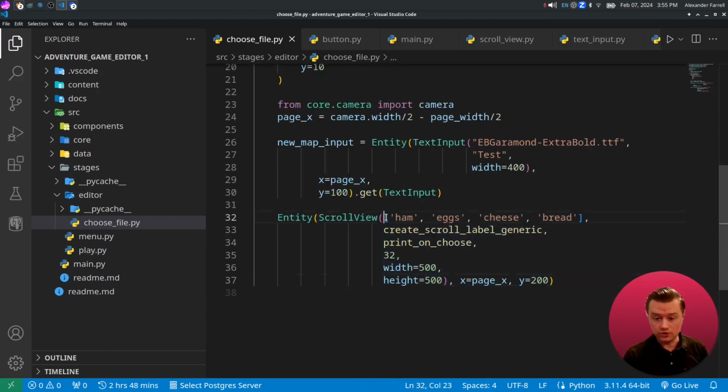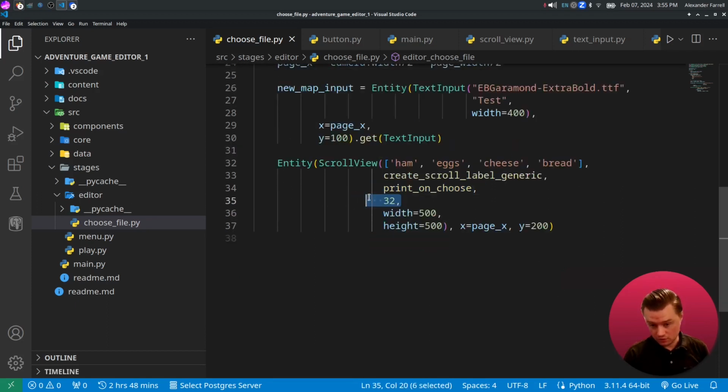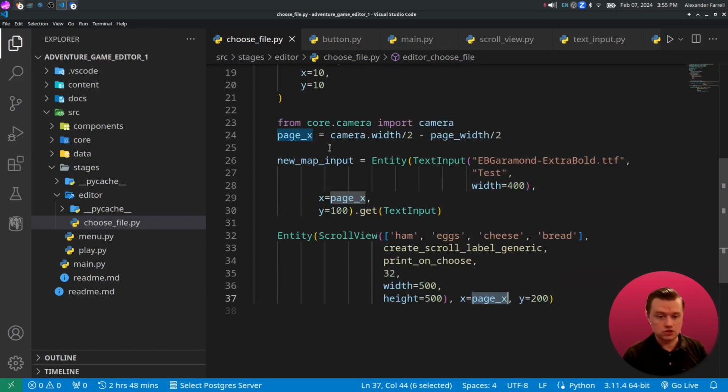So what we're going to do is populate it with a couple different values that we can test this with. We're creating a label for each one of these, like ham and eggs and cheese, etc. And then when we click any one of those, it's just going to print it to the console. It's going to be 32 pixels wide for each choice. The entire scroll view will have a width of 500 and then a height of 500 as well. And then these are the locations of where it is. Page X is the same X location as this one. So they line up, all good.